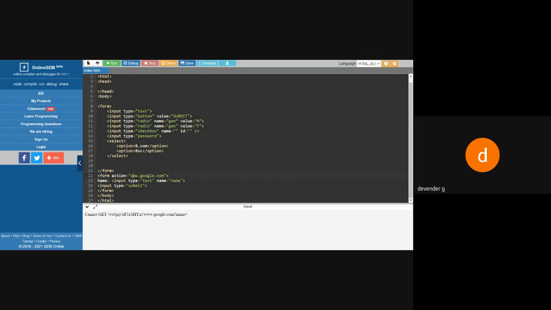I'll write the code here. Now we'll see whether this page is going to open. See, so it is opening, but it is refusing to connect. Okay. So anyhow, we are able to go to that particular website.